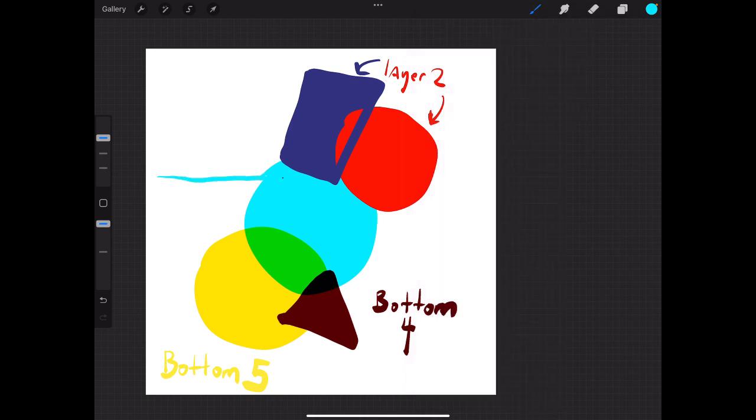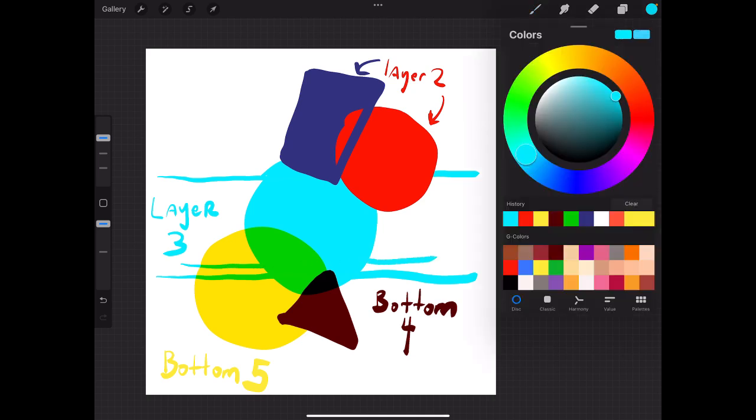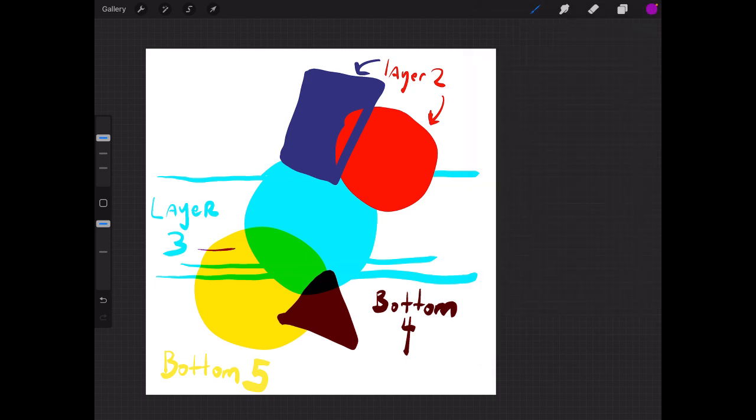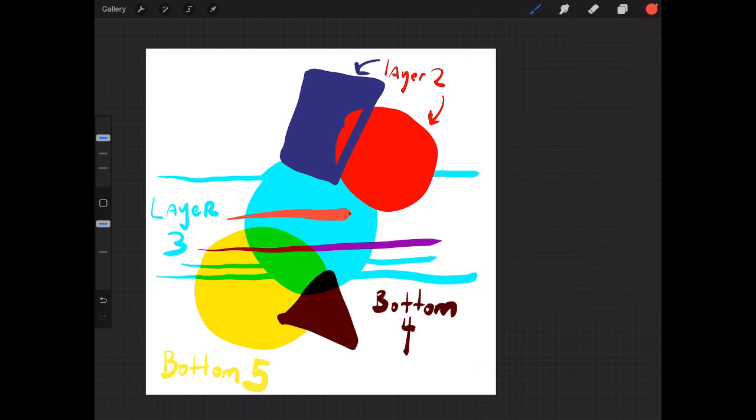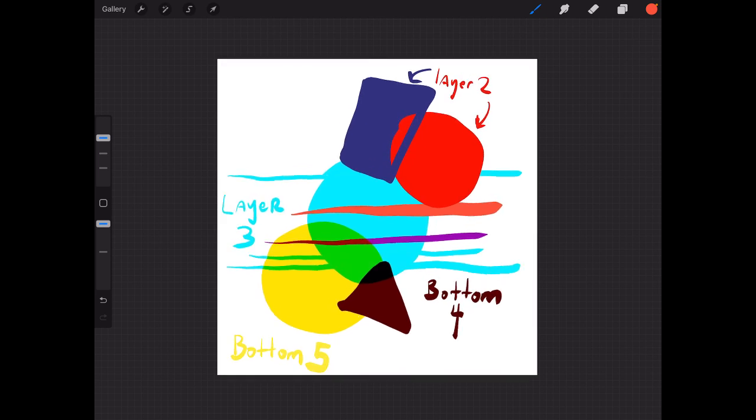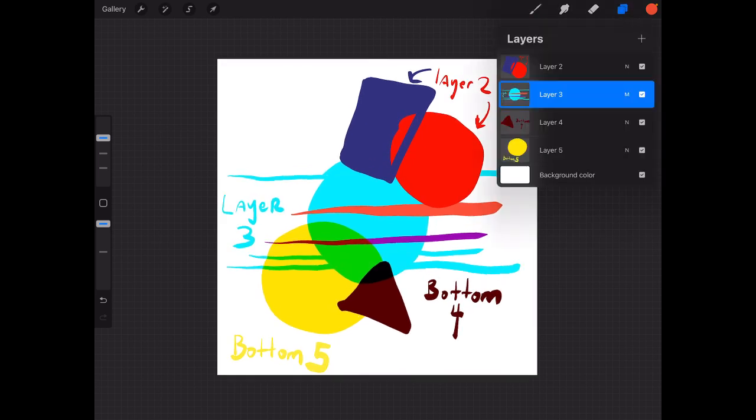So this is the layer. Just drew a line here. Layer 3. This is the layer that would be affected. The bottom layer, I mean, would be affected. But we'll see. Let's do some more lines here. Okay, so let's go ahead and play around with this.